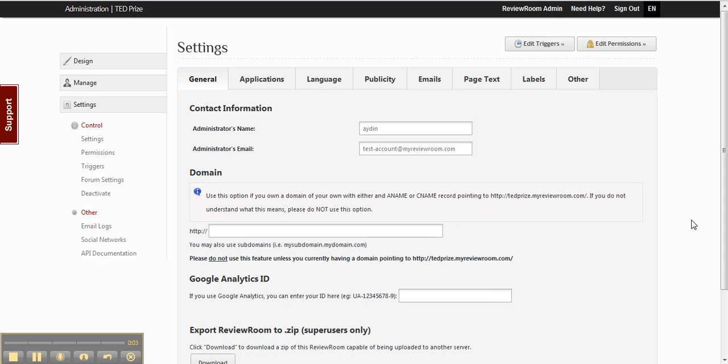Today we're going to be talking about the settings section. So the first thing that I want you to notice is that in order to get to settings, what you have to do is click on this settings tab here and then click on that first option there, settings.